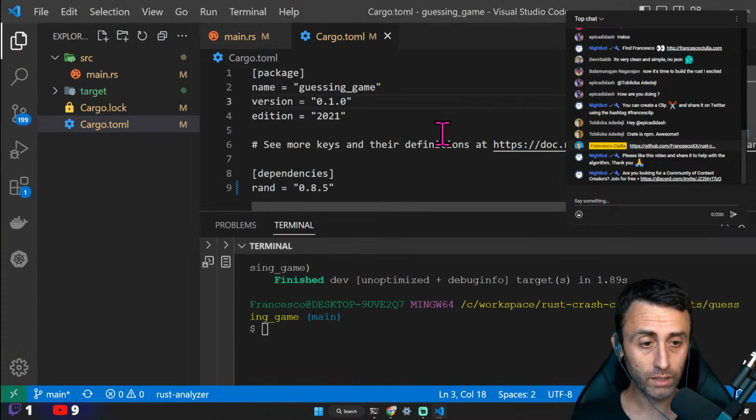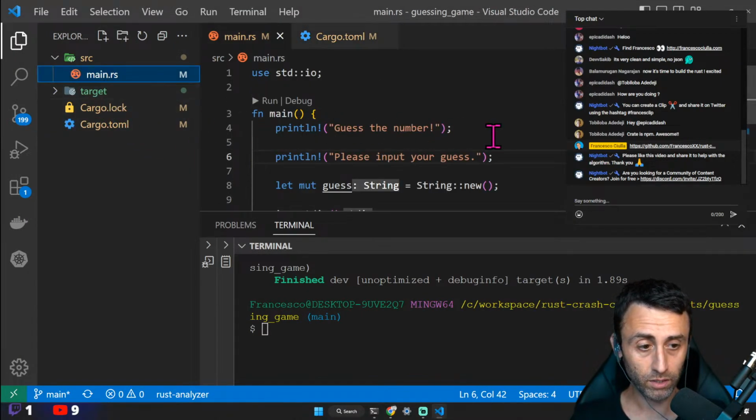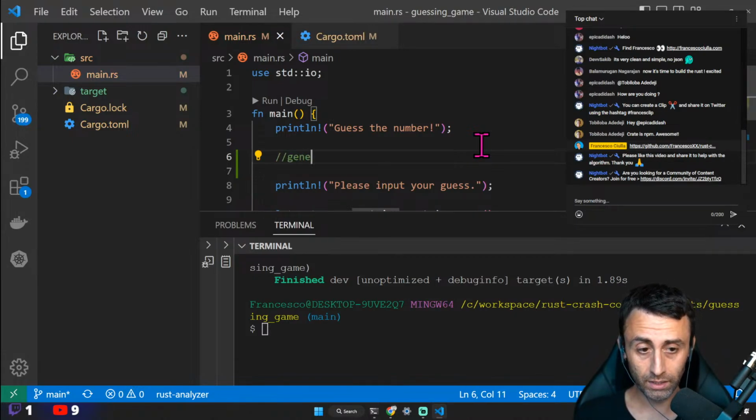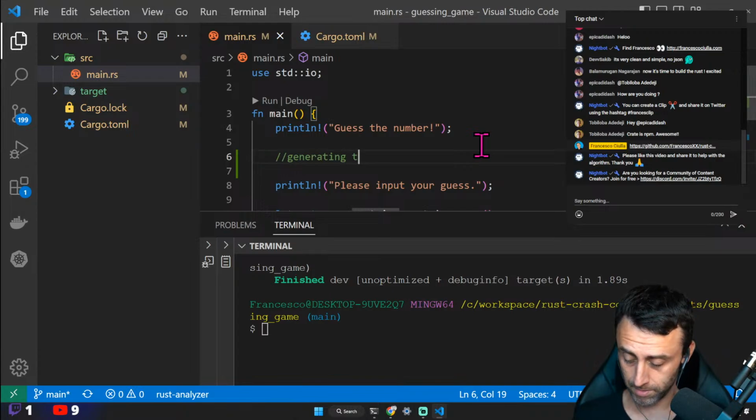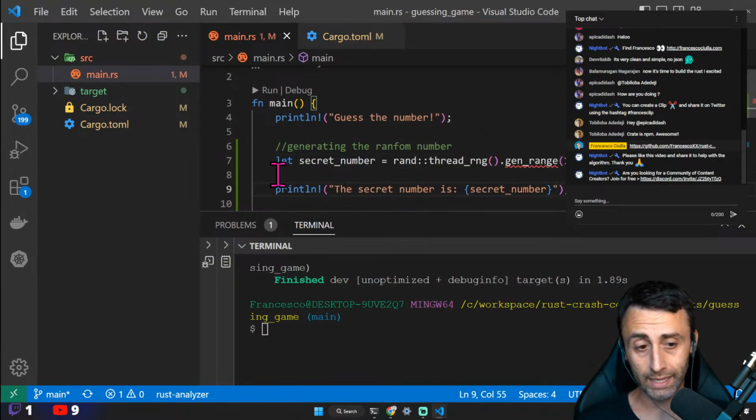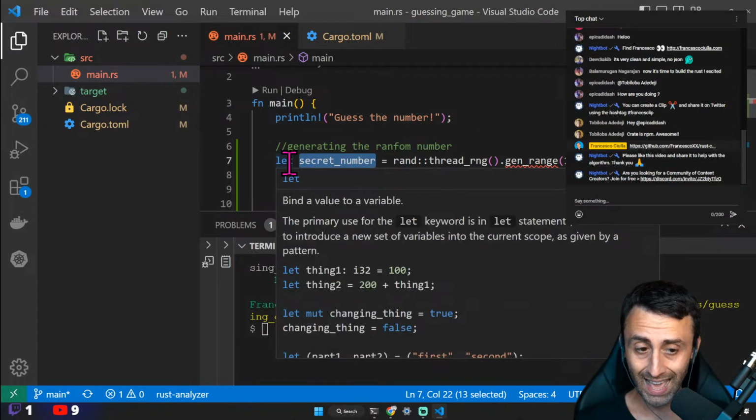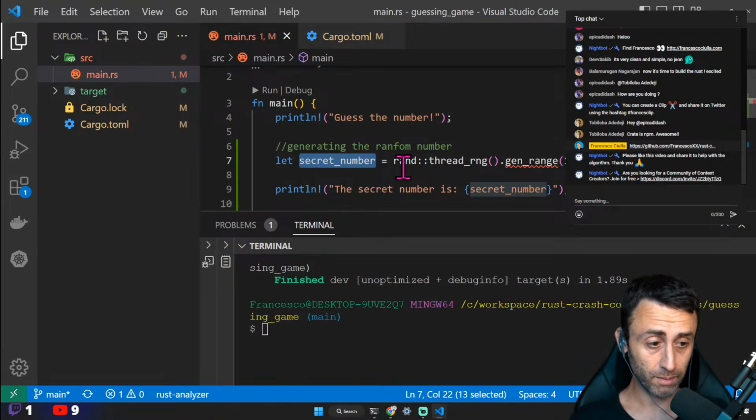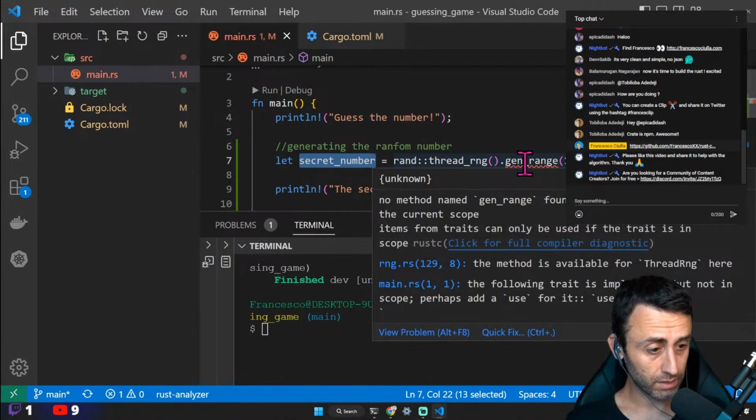So we are going line by line. Let's go on main.rs. So this is like guessing, generating the random number. We have just two lines here. We let this secret number, which is defined in a constant variable, and here it doesn't like it.